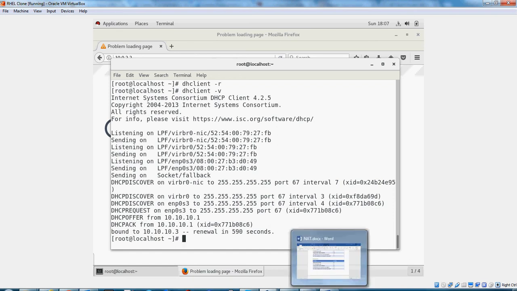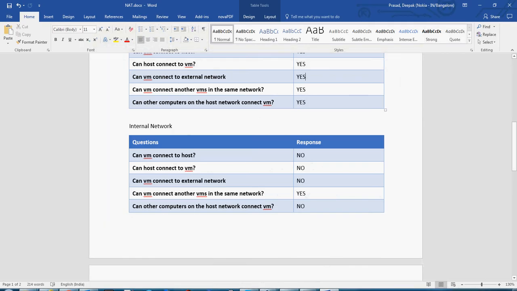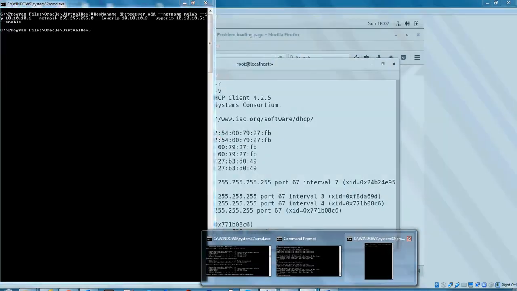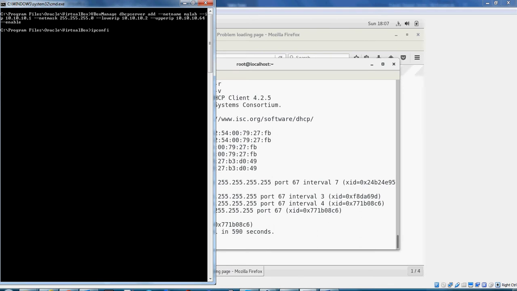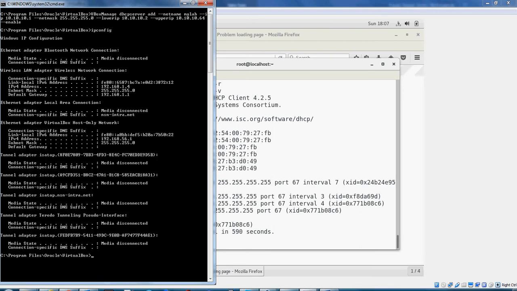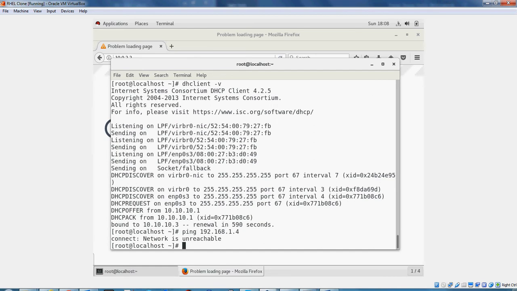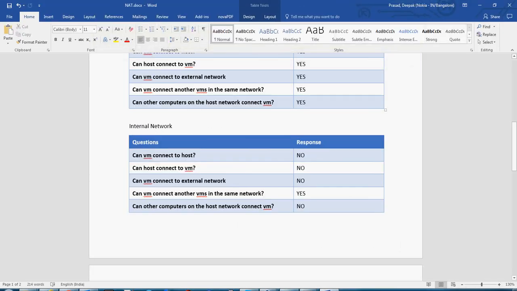Now let's see the different options as per our table. Can the VM connect to the host? Let's try that out. Our host IP, as I showed in my last video, but let's check it again, is 192.168.1.4. If you are directly coming to this particular video, then you can go to the description page where you can find the links of the other articles from my page as well as on YouTube. Okay, so as you see, the network is unreachable over here, so that's a no.